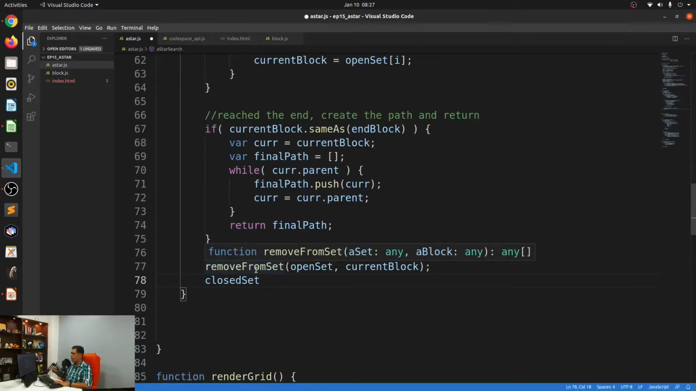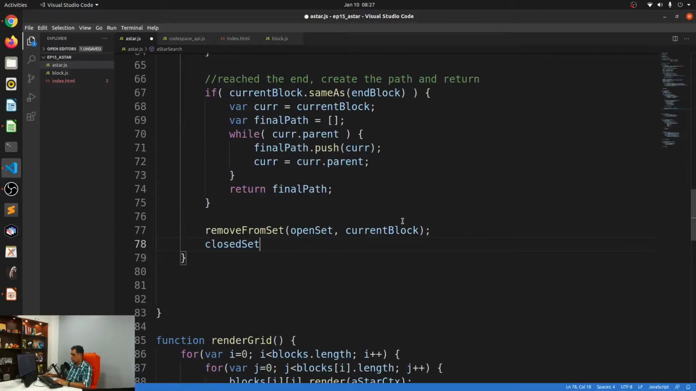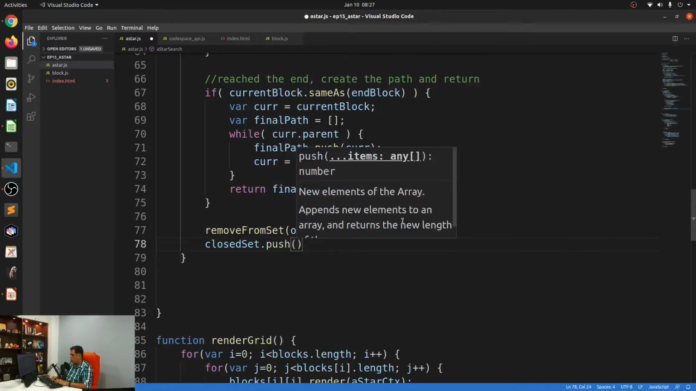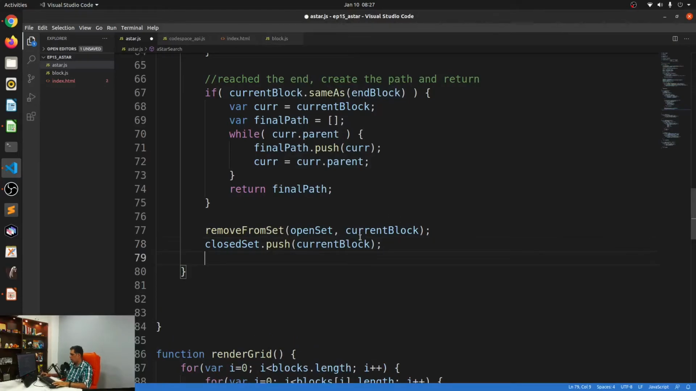So why am I adding it to the closed set? It just essentially means don't ever evaluate this current block again, because we are evaluating a new block. All right. So closed set, am I calling it set or list? Yeah, I am calling. So closed set dot push current block. All right.